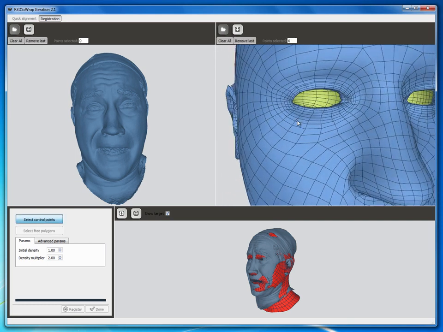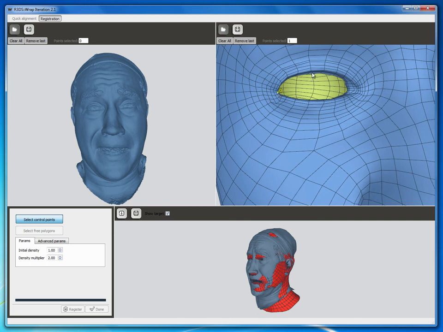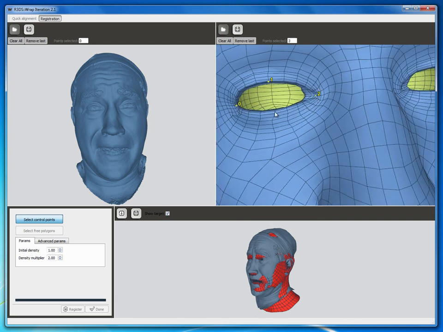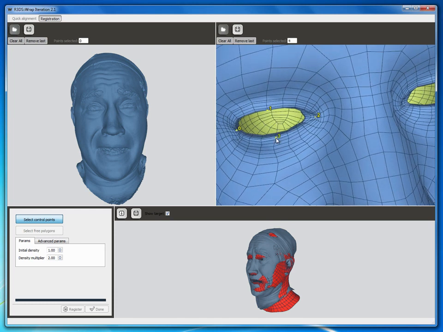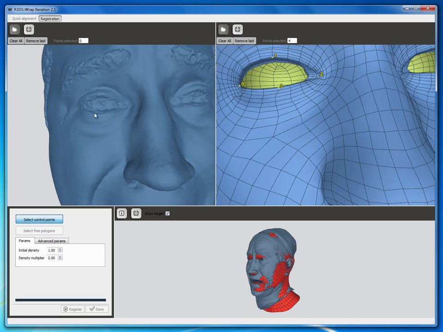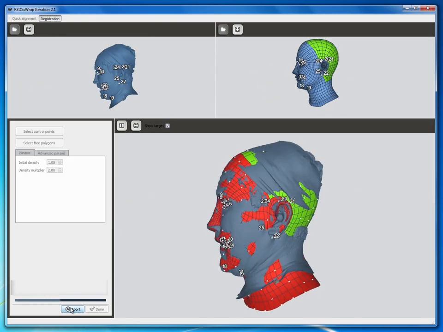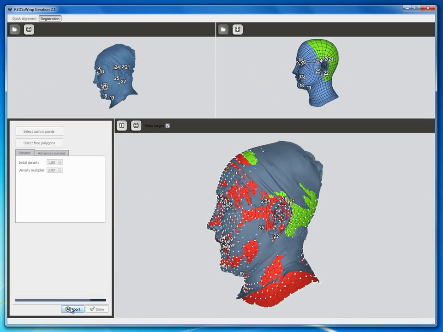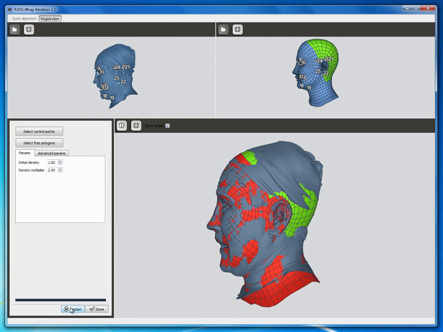This process is very similar to what I did for the first scan, except for another 8 points that I should add to fit the mouth properly. So let me please skip this part, okay? Now we have our second model.